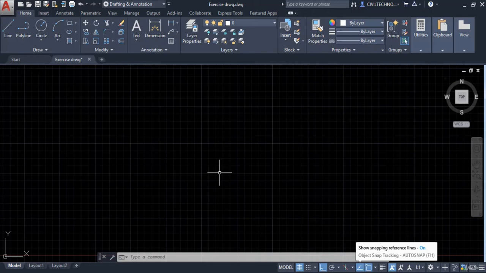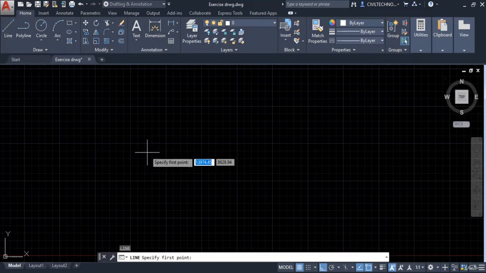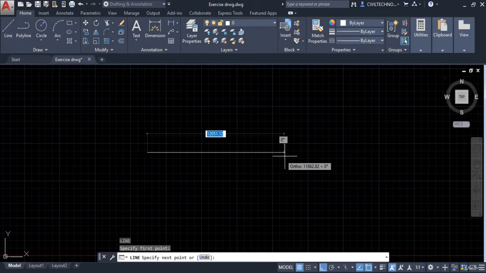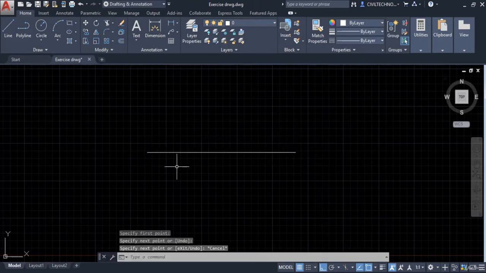In this tutorial, we are going to learn how to set units in AutoCAD. There are two types of units: one is called drawing unit and the other is called measuring unit. For example, if I want to draw a line of 10 centimeters, this is called drawing unit. And if I want to measure this line in millimeters, that will be a measuring unit. In AutoCAD, we have to set the drawing unit as well as the measuring unit.